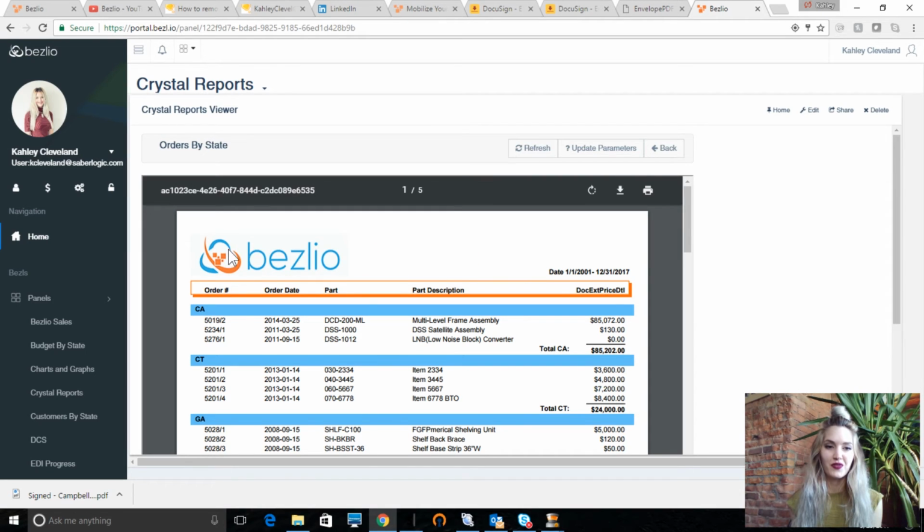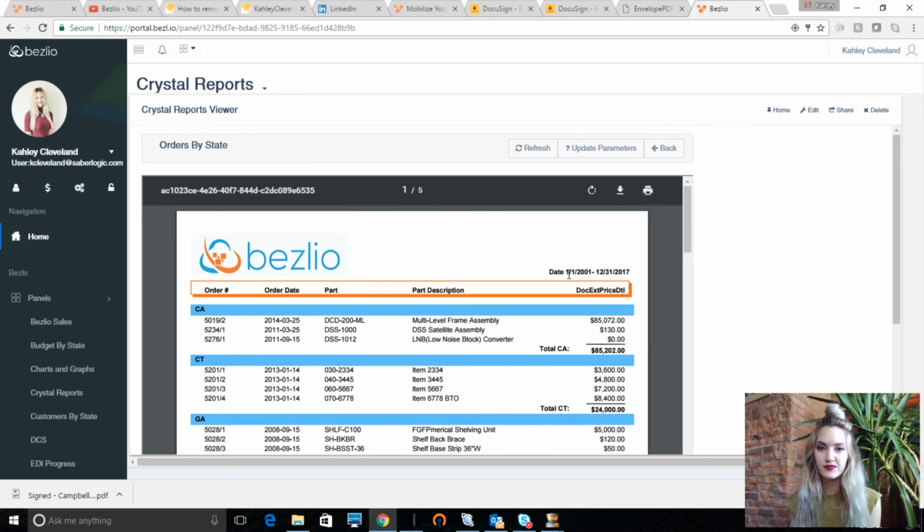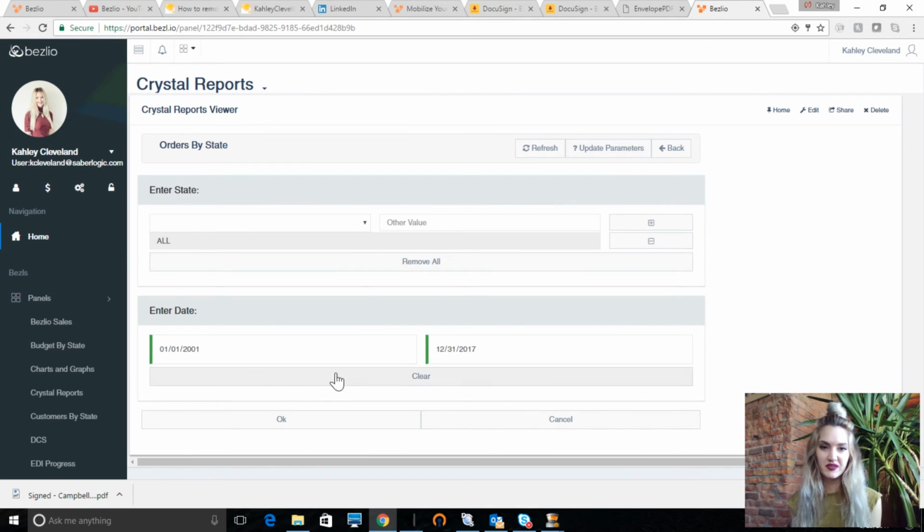And then from here, it's pulling in every single state that we have orders from, their order dates from 2001 on, and then parts, part description, and then the pricing. Again, you can update parameters for this specific file. All you would do is change them, select OK, and rerun the report.